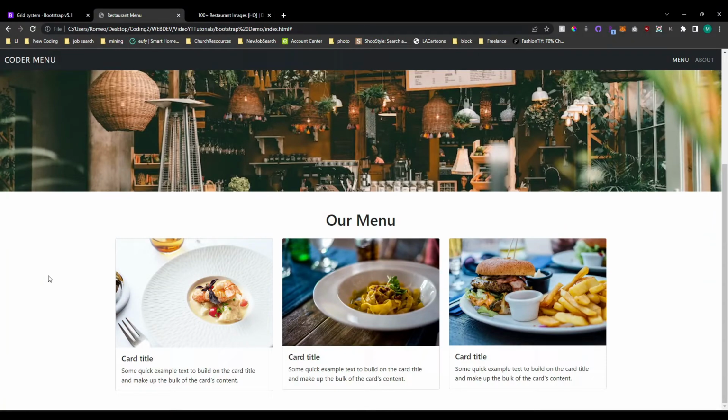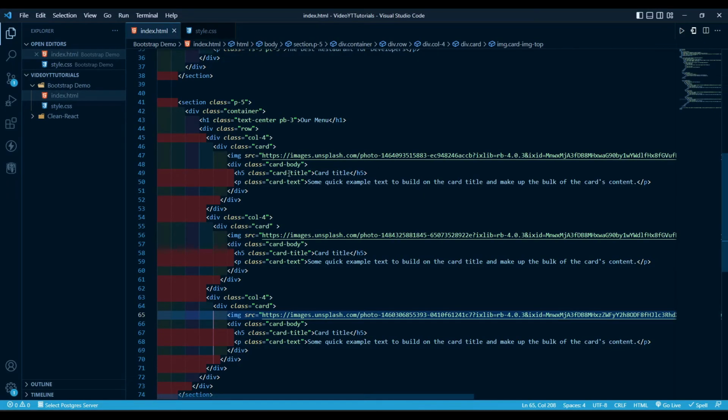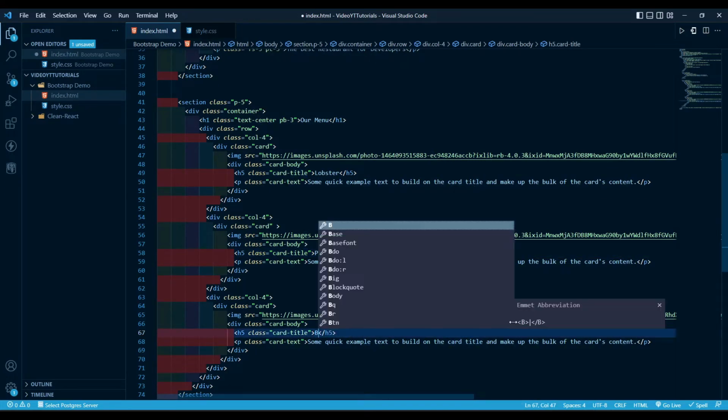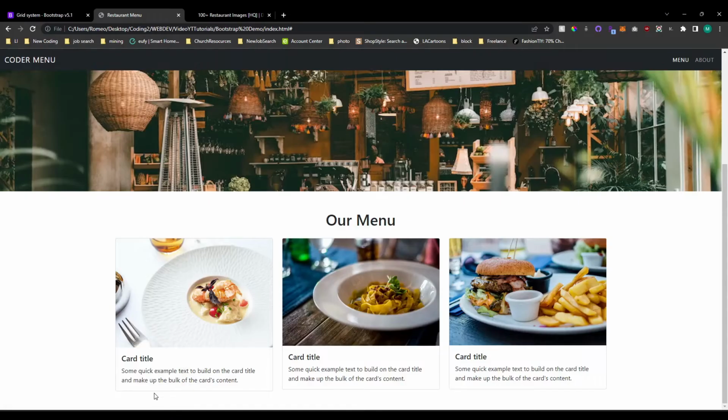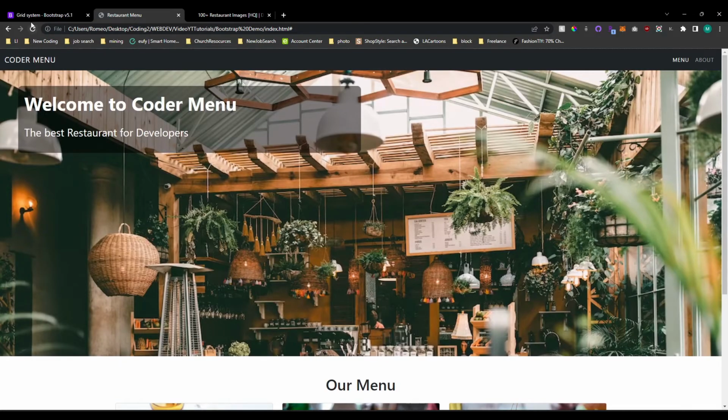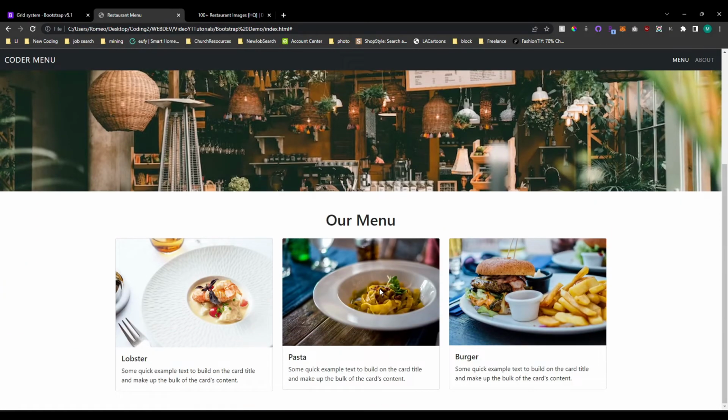Okay, I'm back, and I have a couple pictures. So let's add some titles to those dishes. So let's go back, and the first one is lobster, the next one is pasta, and the last one is burger. Let's save it, and now our website looks a little better. We are getting there.